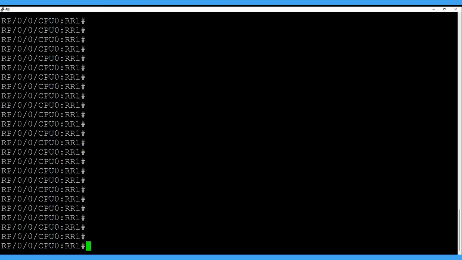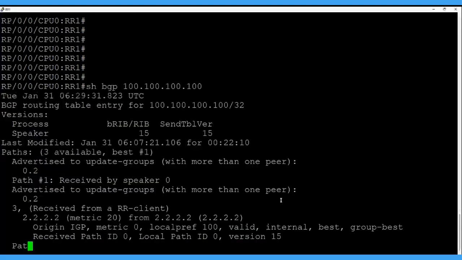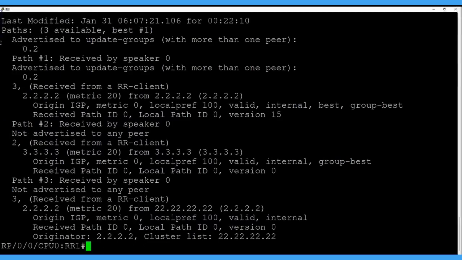So here I am on route reflector 1. Let's check the BGP table for the prefix 100.100.100. We can see that a total of 3 paths are available. One path is coming from CSS2, cell site router 2, one path is coming from cell site router 3, and one path is coming from route reflector 2. And we can see that it is selecting path 1 as the best path, so it is selecting the best path from CSS2. This is the group best path selected.